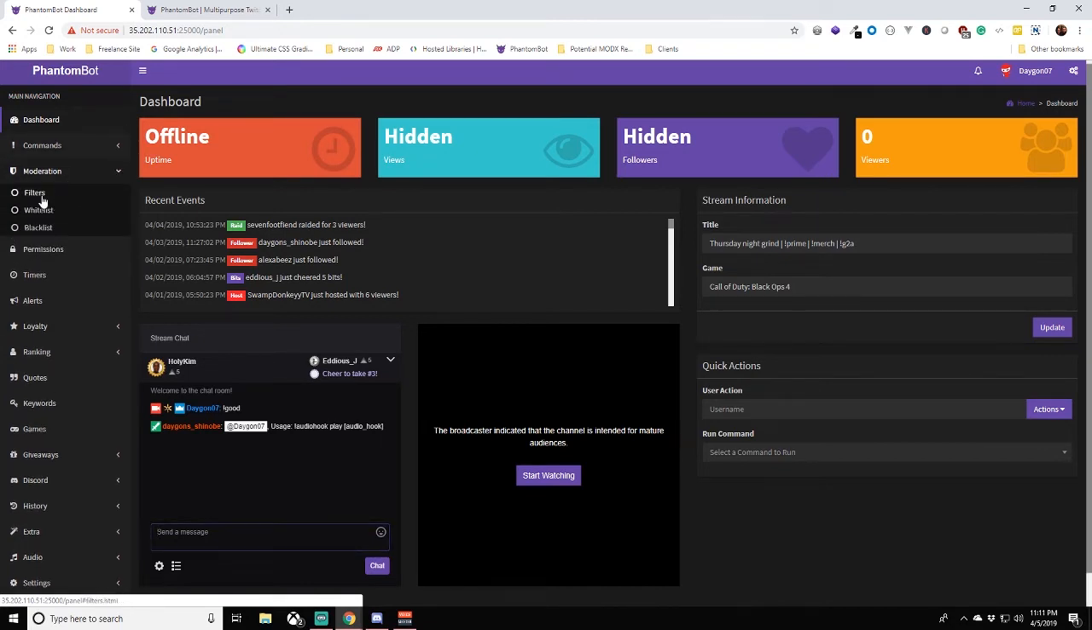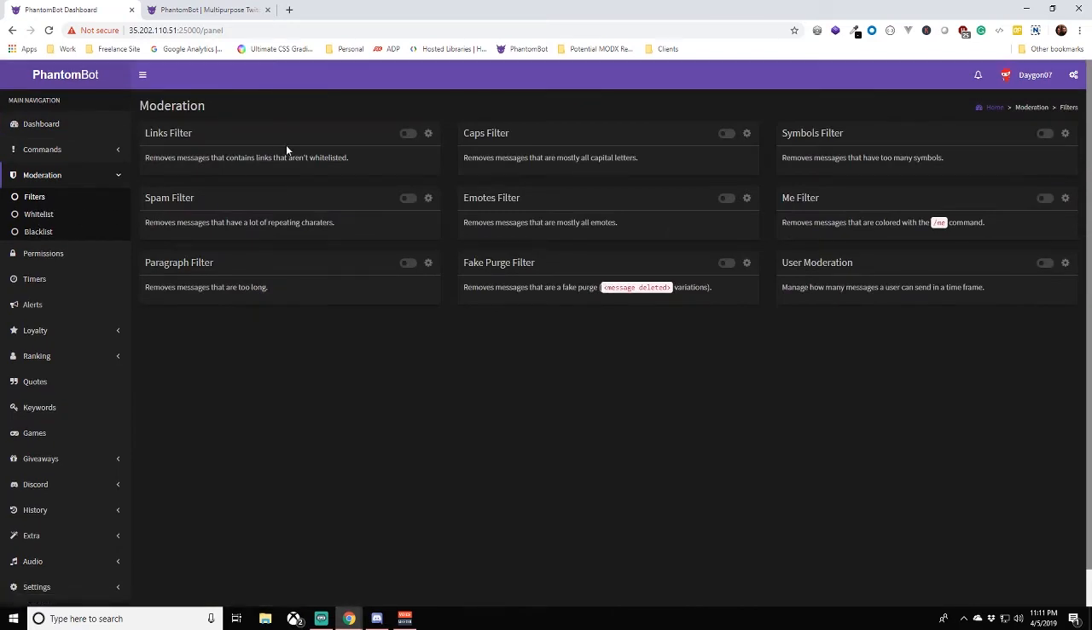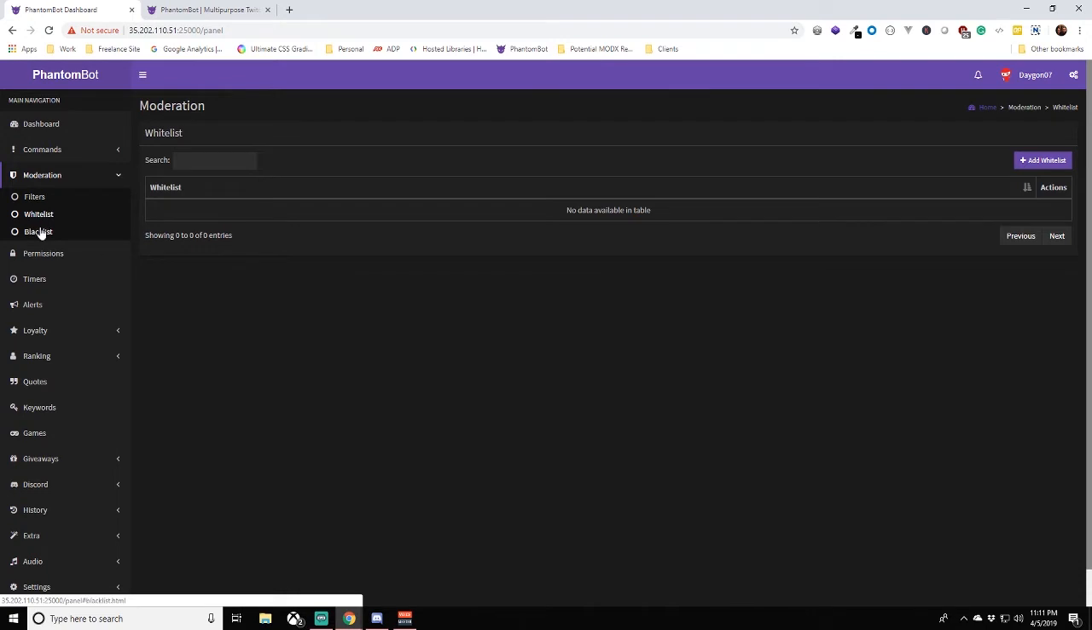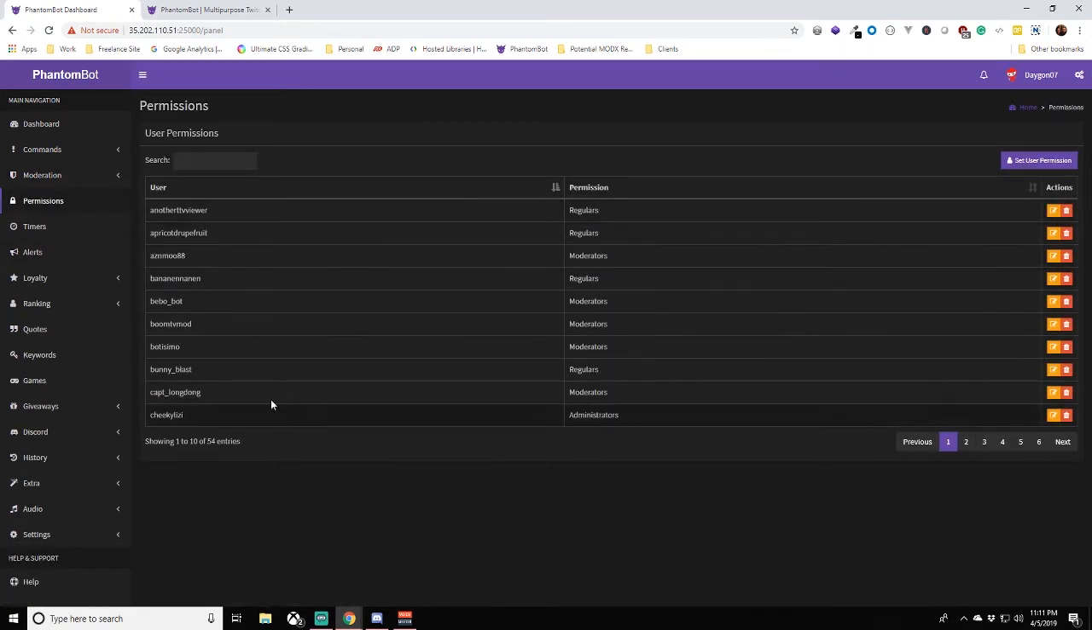You can set up all your moderations, your filters: filter links, filter caps, symbols, the me filter. I don't have any of these turned on right now. I think it takes away from the chat, if you will. You have people that you can whitelist. You have people that you can blacklist. Different permissions. You can set permissions per user.